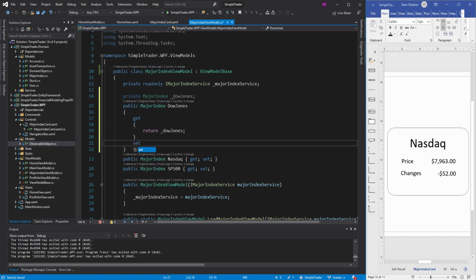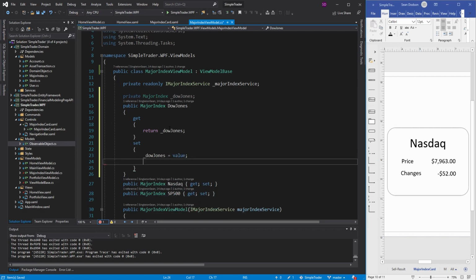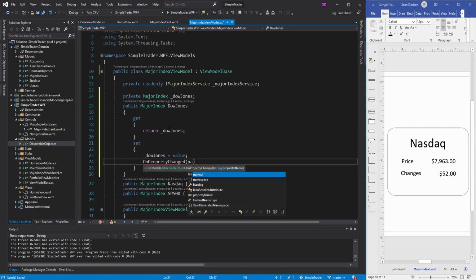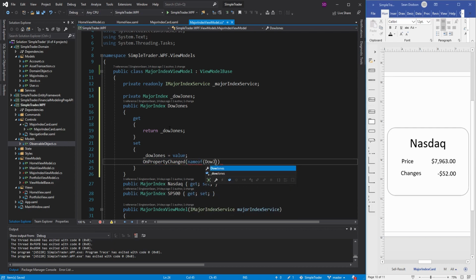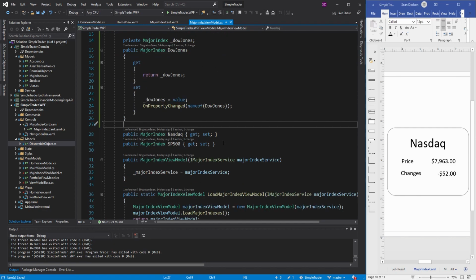But then our setter is going to set Dow Jones to the value that gets passed through the setter, and then it's going to raise on property changed for the Dow Jones property. So that's a lot to type out, which is why I actually made a snippet for it.